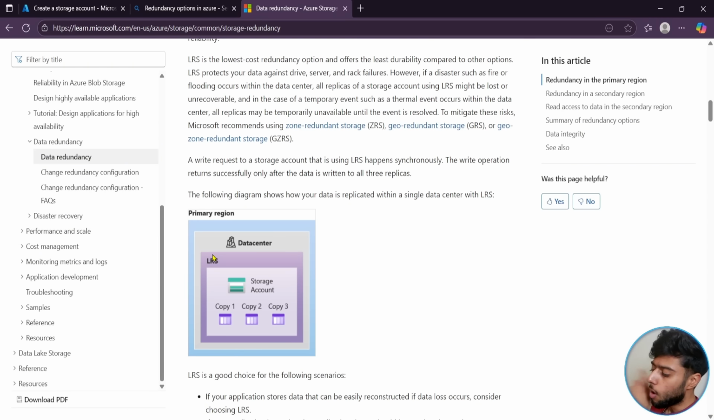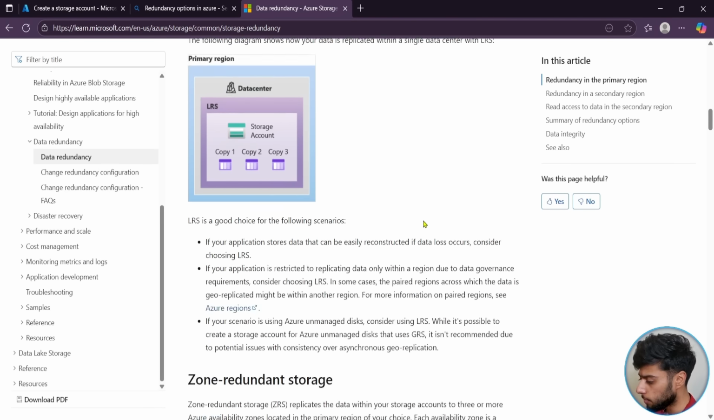Now, let's say this whole data center is maybe burnt. We just recently saw the news where an AWS data center was burnt. So let's say this whole data center was burnt, then your data is gone. Not really. Yes, it is gone if you have picked LRS, but if you pick ZRS, that means zone redundant storage, it will store the copy of your data in a different data center. Make sense? So let me just show you.